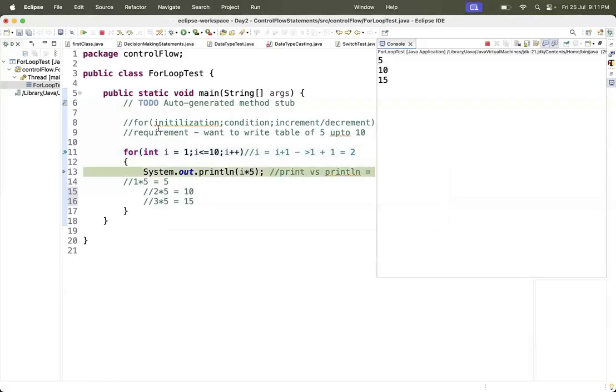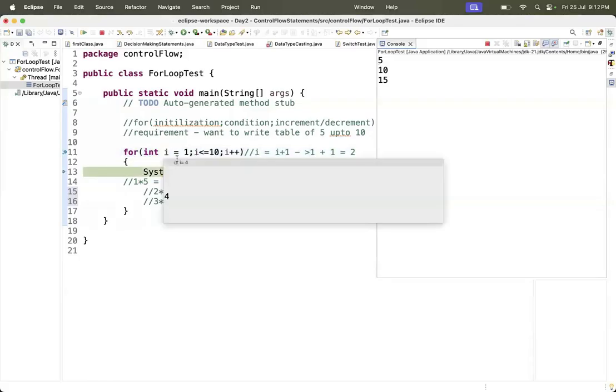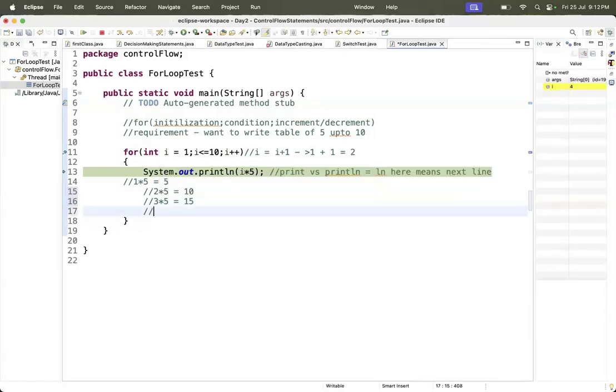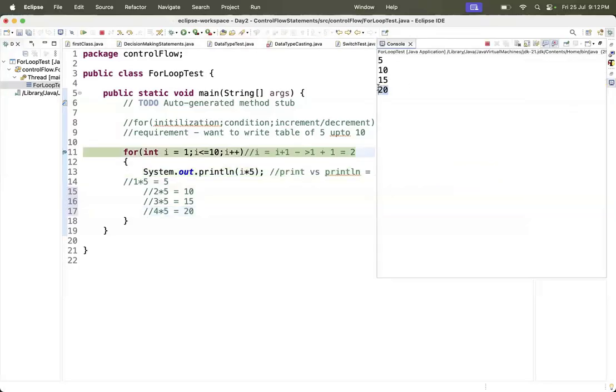Let's move further and see, i became 4 with your ++. 3 plus 1 is 4. Okay, and 4 into 5 is 20. Okay, so let's move and see. You got the 20 here. Same way, it will go up to 10. So let me just quickly do it. It will keep on moving to the 10.